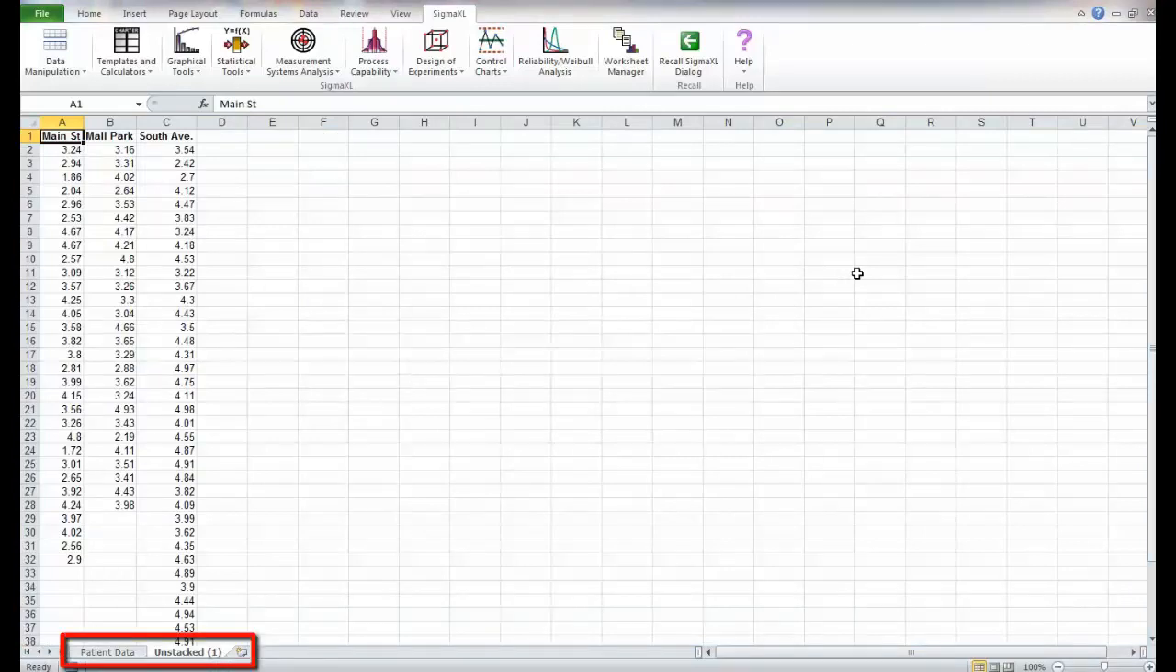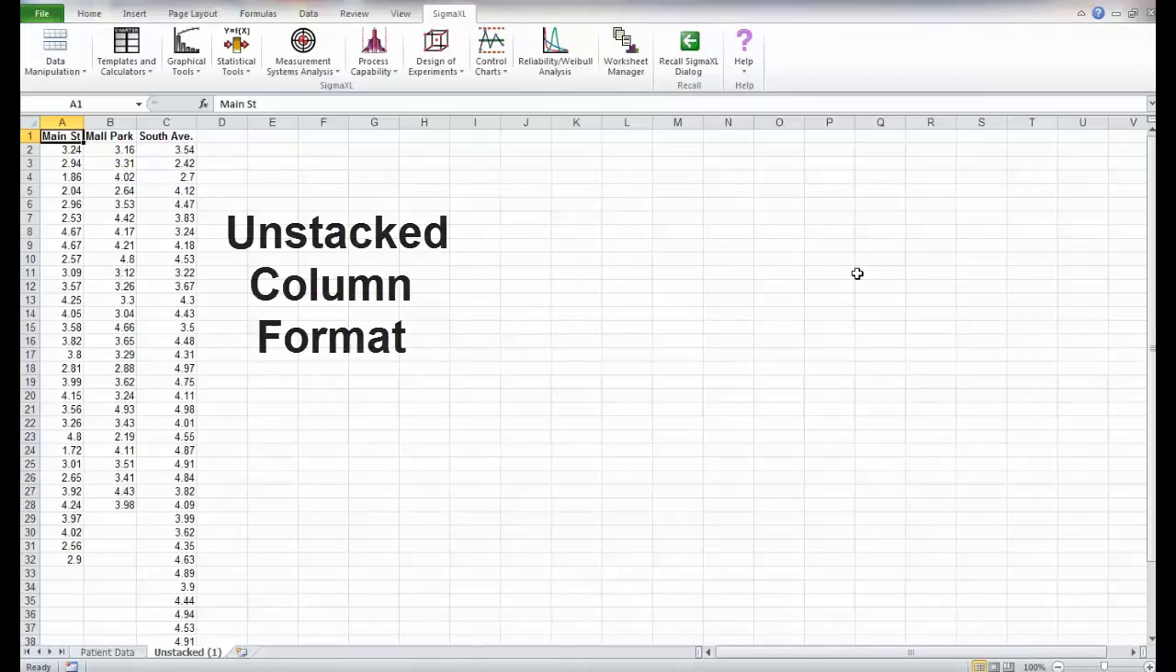If you look at the bottom, you'll notice that we have a second worksheet now open. The original worksheet is pristine, it's unchanged. But notice that the satisfaction scores are now unstacked. Main Street has its own column, Mall Park, and South Avenue. They all have their own columns. This is an unstacked column format.